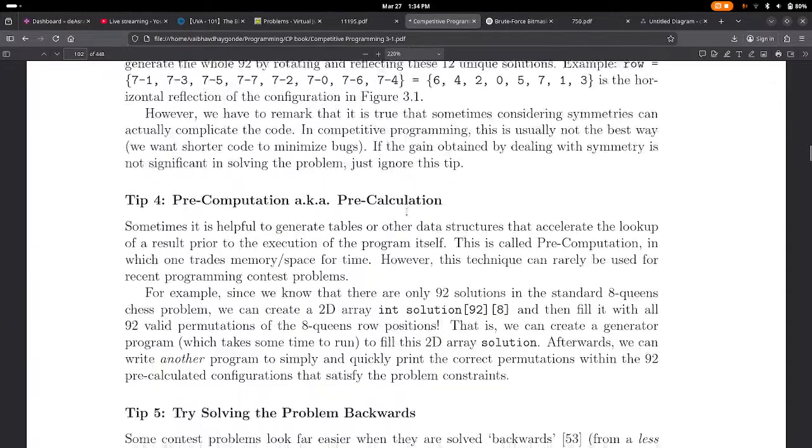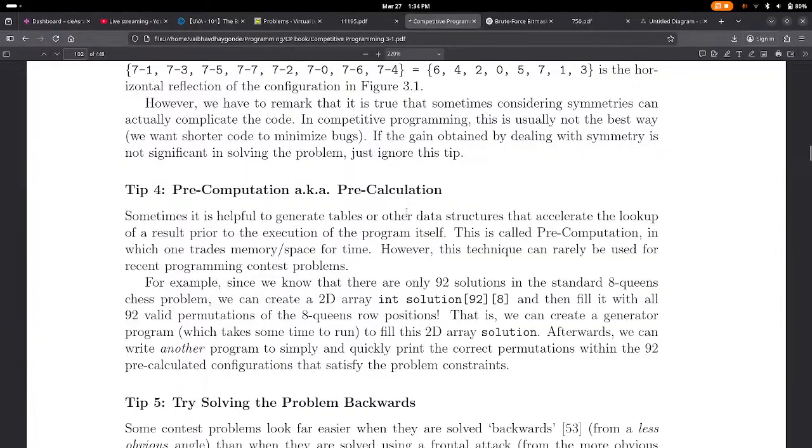Pre-computation, aka pre-calculation. Sometimes it is helpful to generate tables or data structures that accelerate the lookup of a result prior to the execution of the program itself. This is called pre-computation, in which one trades memory or space for time. However, this technique can rarely be used for recent programming contest problems.